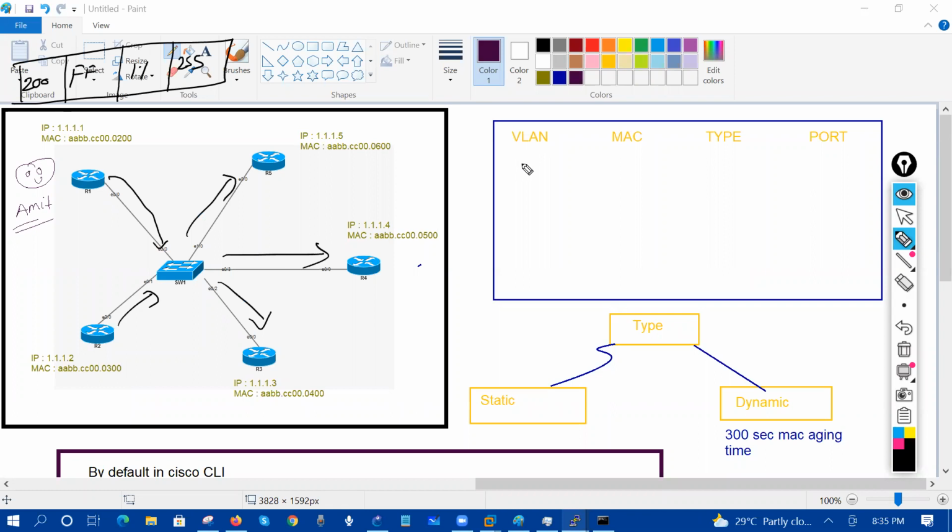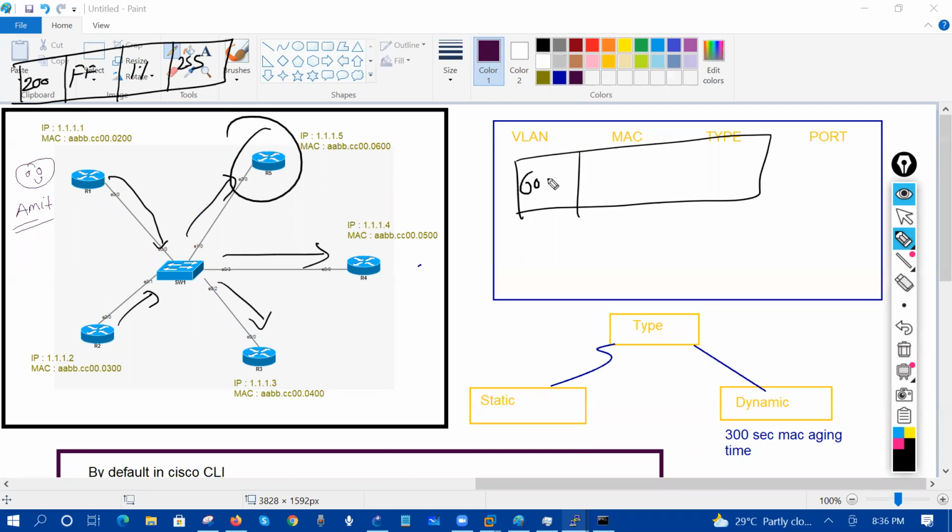What reply will come? Tell me quickly. How many replies will R1 get first of all? 4. Good job. Now tell me what the reply will be. If this guy sends the reply packet, what is the source MAC address? This guy, 600. Destination MAC, 200. Source IP, 105. Destination IP, 105. Correct? Yes.